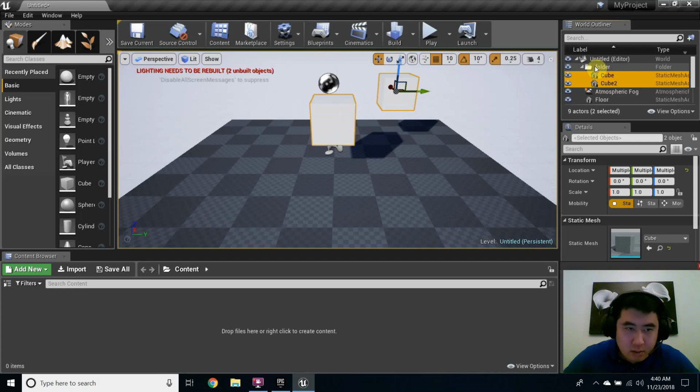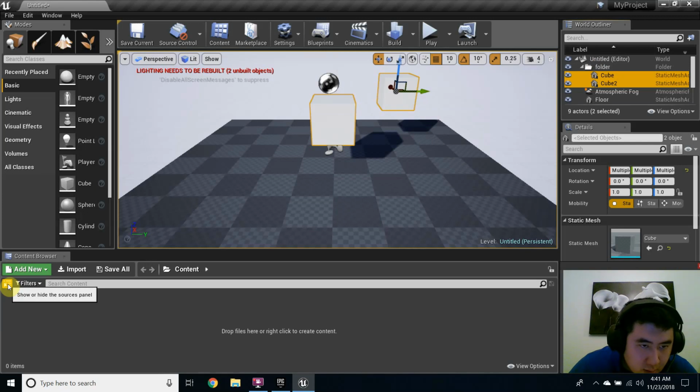And the content browser. You should go to this one, the source panel. Go to this source panel inside game assets, inside your project folder.